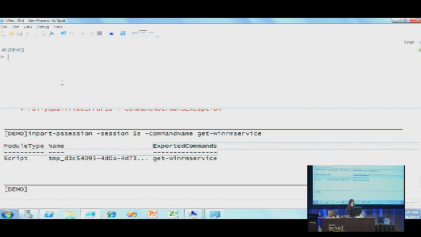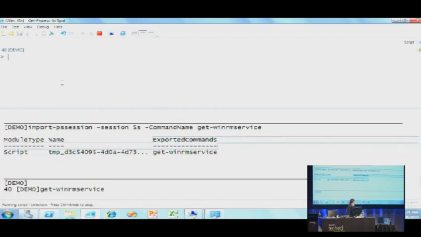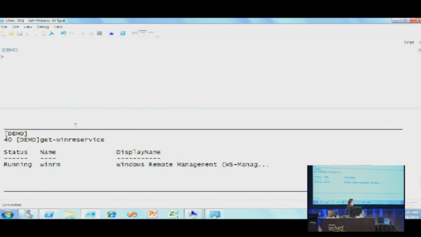So now, if I type that function name, first of all, I already get tab completion. Why? Because the command is now on my machine. And now I can see, it actually runs. The WinRM service is running on that machine. But I can run it locally, as if I was talking to my machine here. So that's the power of remoting.